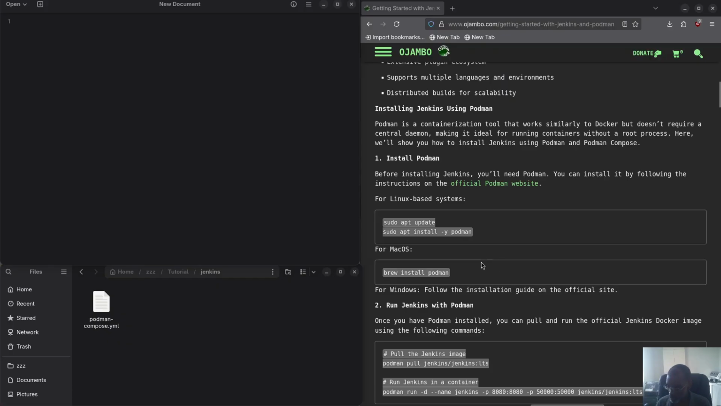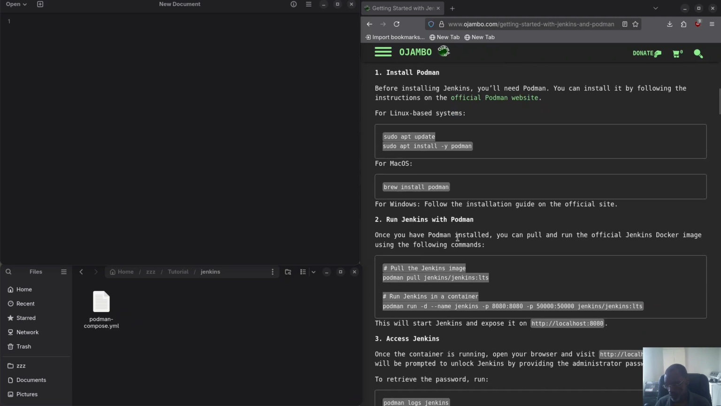Now, if I'm on Linux, the way I installed Podman is, I'm on a Fedora system, but if you're on a Debian system, it's apt install Podman. For me, because I'm on Fedora, which is from the Red Hat family, it's dnf install Podman.